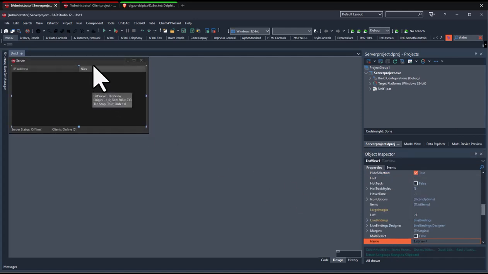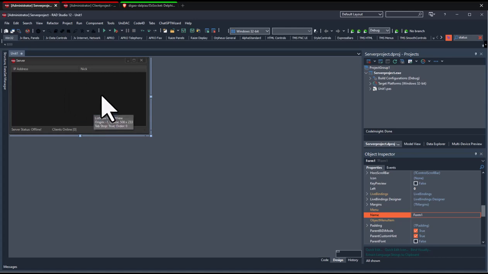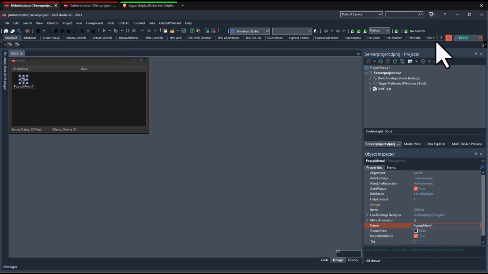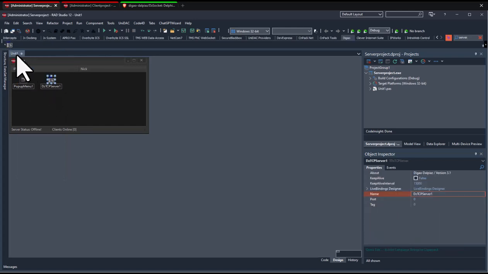Okay, so we've got our graphical interface set up. We're also going to need a pop-up menu, and we're also going to need a server, which is going to be on the Diego server here, the Diego tab. So we're going to call our server's name ServerSocket, so it's easy to call in code.